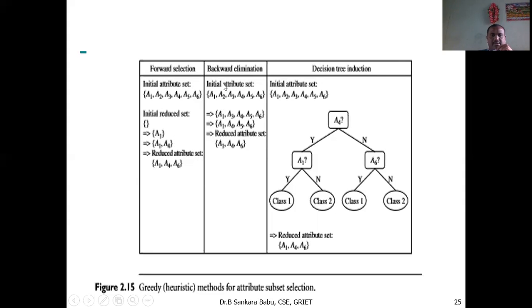Then backward elimination. The initial attribute set is A1, A2, A3, A4, A5, A6. Then elimination: which is relevant you have to keep, which is not relevant you have to avoid. So by doing that operation, the backward elimination step, I can get A1, A4, A6 here. So the reduced attribute set is this one here.